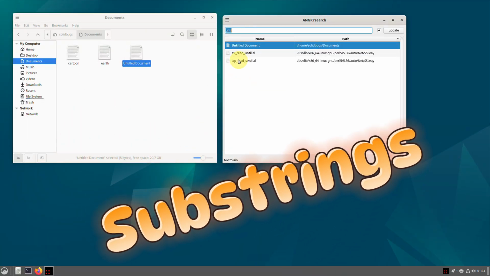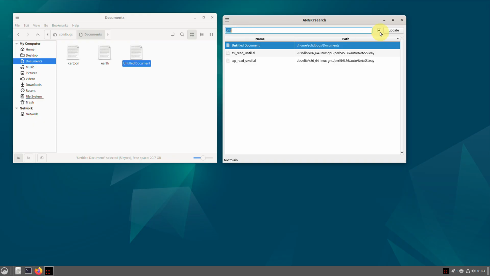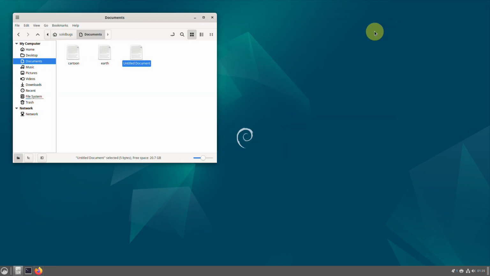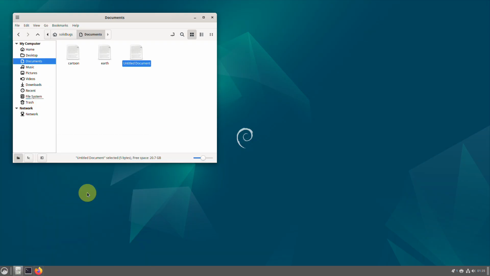To search for substrings, uncheck the checkbox. Unfortunately, this causes the application to crash. Substring search fails, and the app continues to crash or stop working even after restarting.